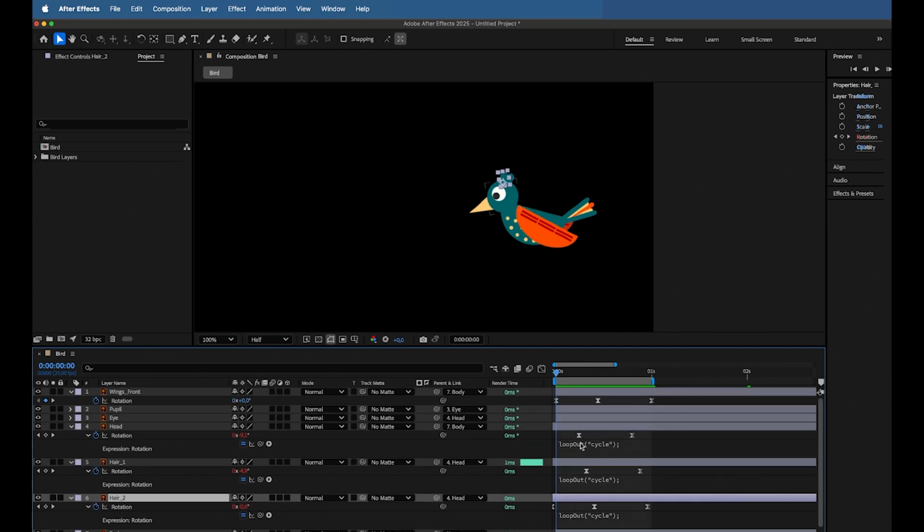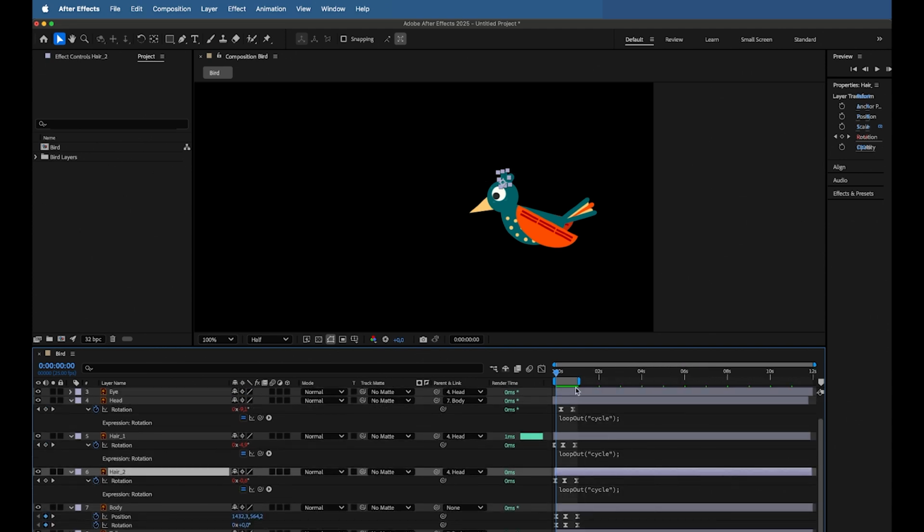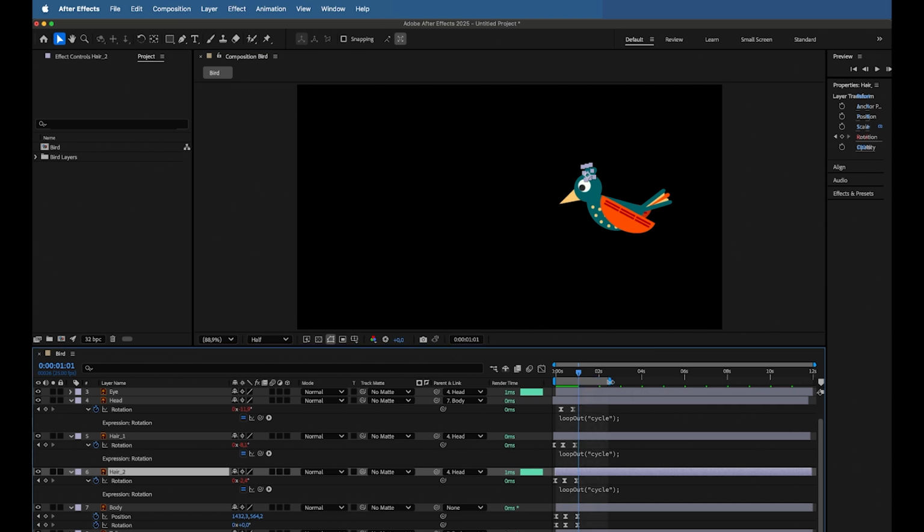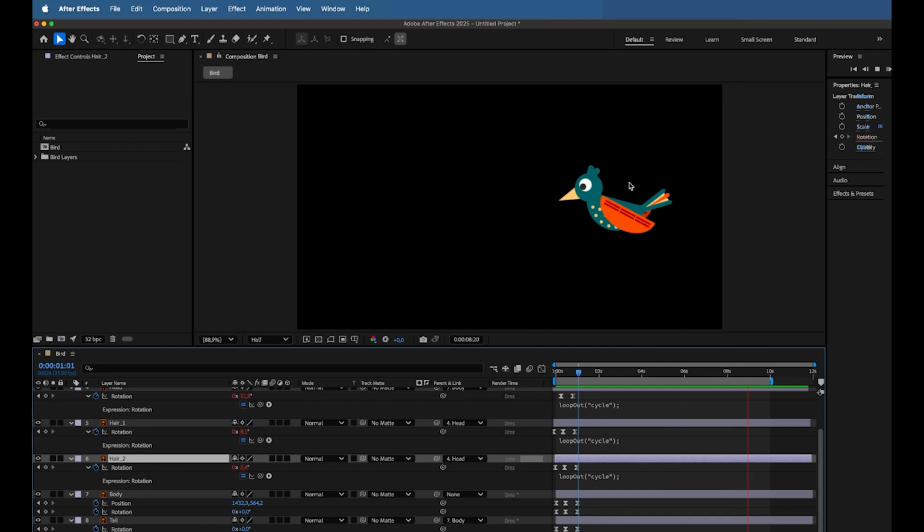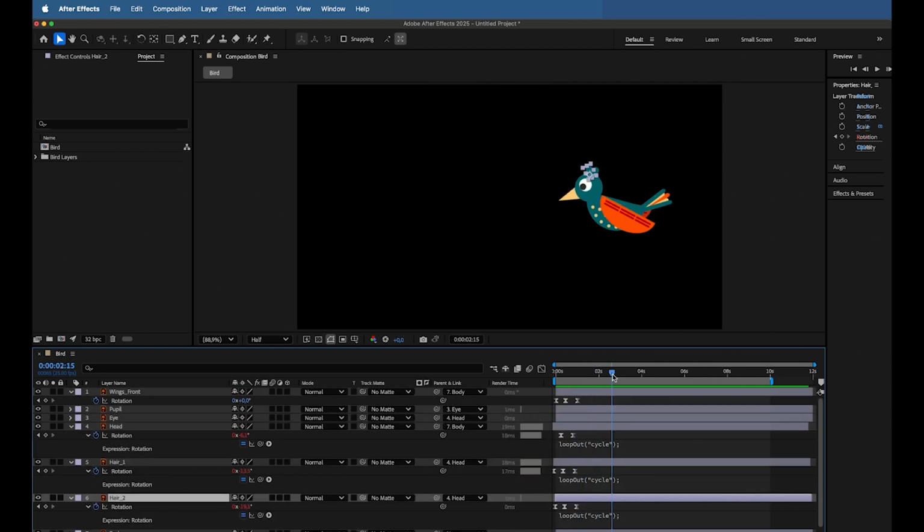This loop out expression is also cool to loop out my animation in general. For example, I don't want to make my animation 1 second long. In this case, maybe I want to do 10 seconds. And if I try to play it, my head now rotates endlessly because of the expression, but my other keyframes do not move anymore, because the expression just isn't applied on them.